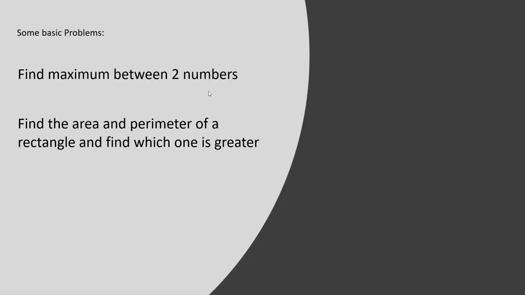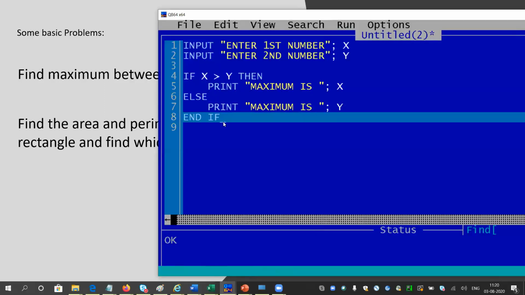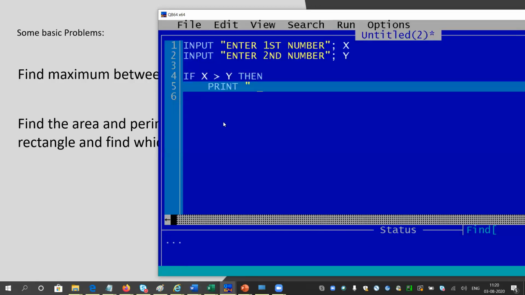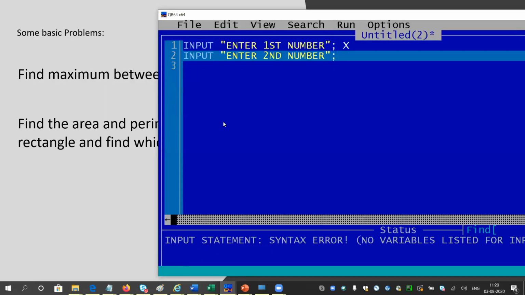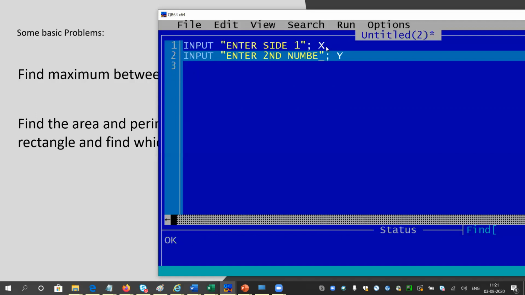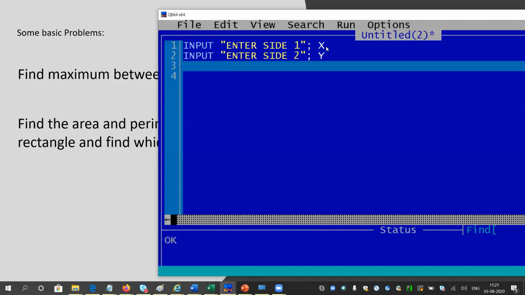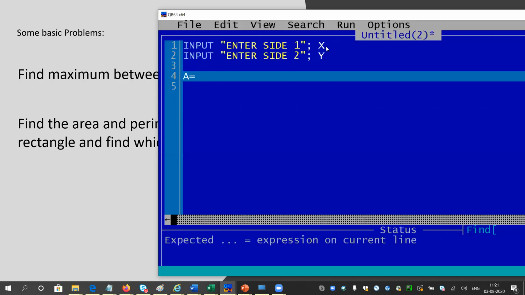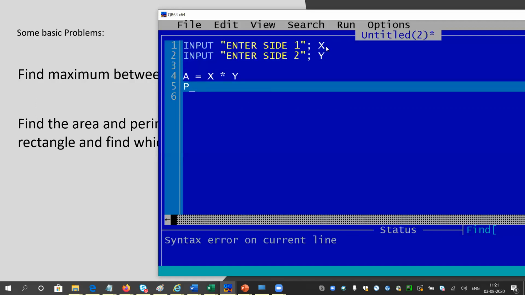So the next problem is to find the area and perimeter of a rectangle and find which one is greater. Area and perimeter of a rectangle. So I am deleting all the lines. Okay, so x and y I am taking, or you can use some meaningful variables as well, like side 1, side 2, anything. So enter side 1 and I am entering side 2. Now I need to first calculate the area and perimeter. Area will be x into y, and the perimeter will be say 2 into x plus y.